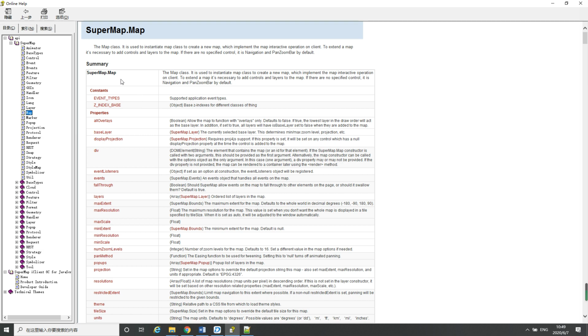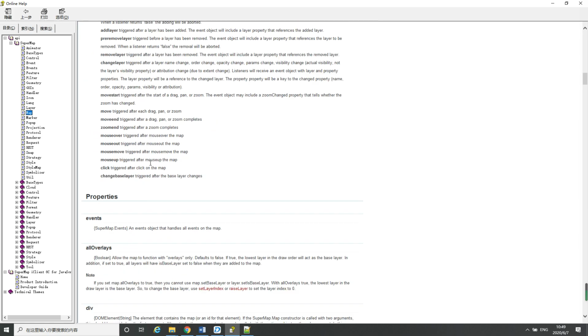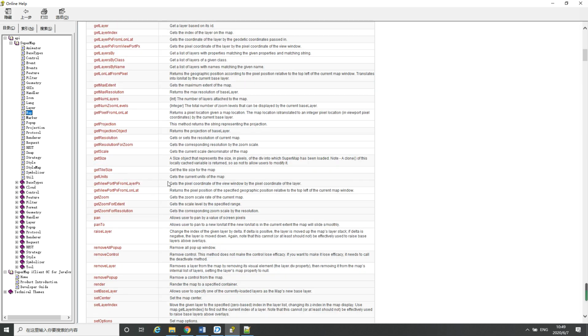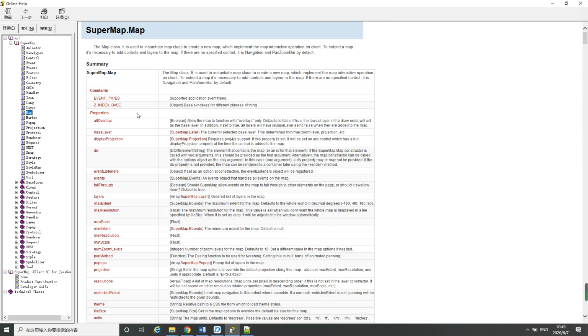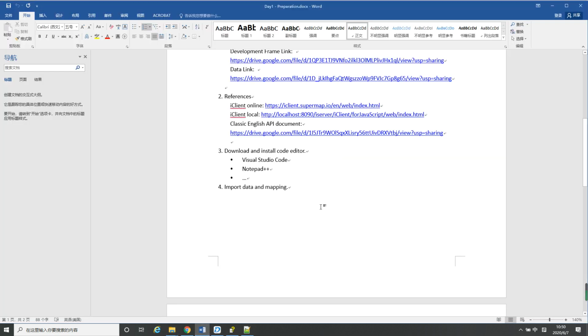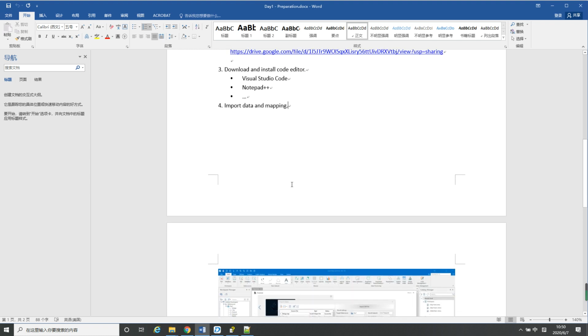Here is the SuperMap class, and here you can find the properties of it, and the details of each parameter. So here is about the help document, and then the next we are going to prepare data and map for the development.